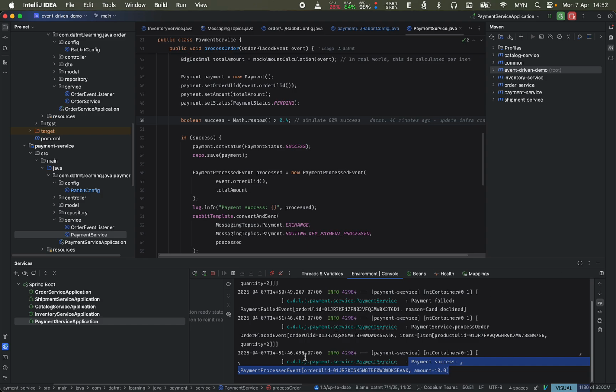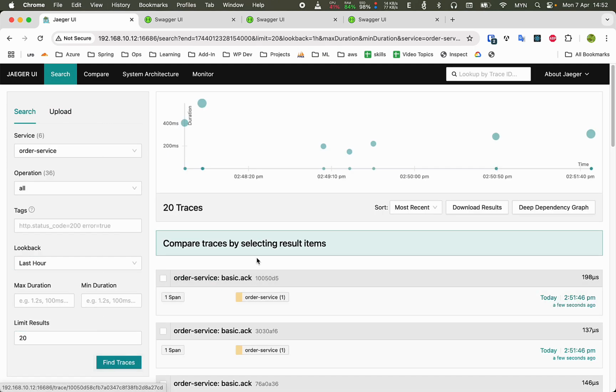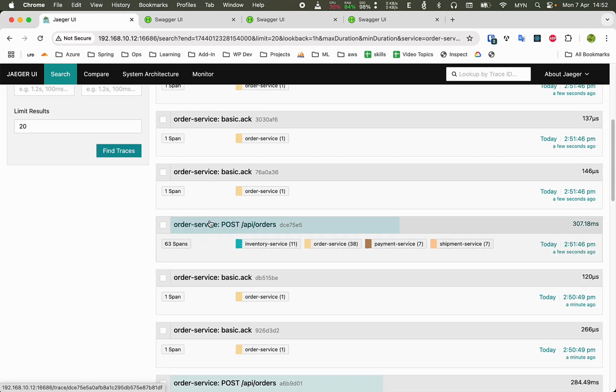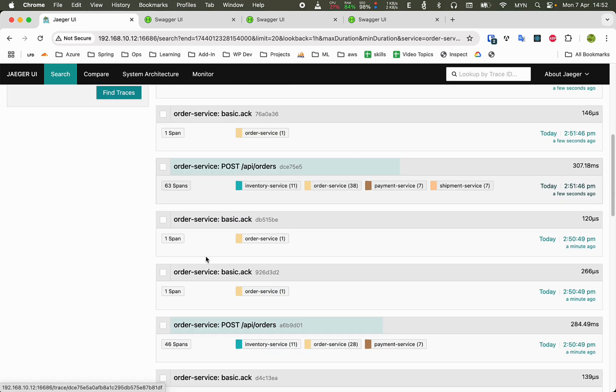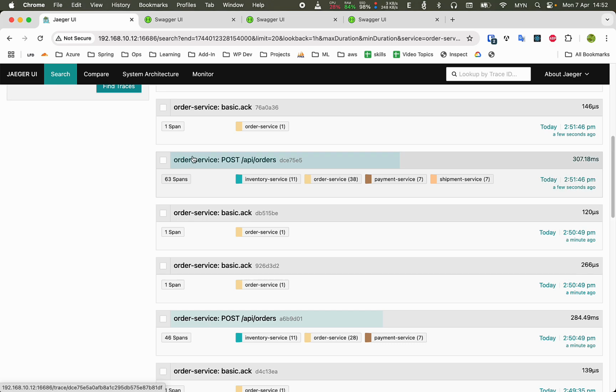So let's see the full flow in Jaeger. Let's go to the home page here, find traces, and the most recent one is this one. This one is the one with successful payment, and this one with only 46 spans is where the payment failed. So you see that in this successful flow we have 63 spans, and we have the shipment service, and in this one we don't have the shipment service.